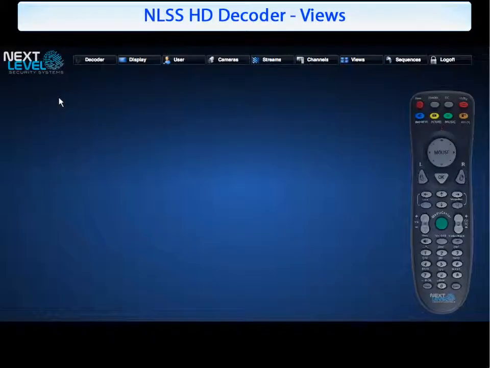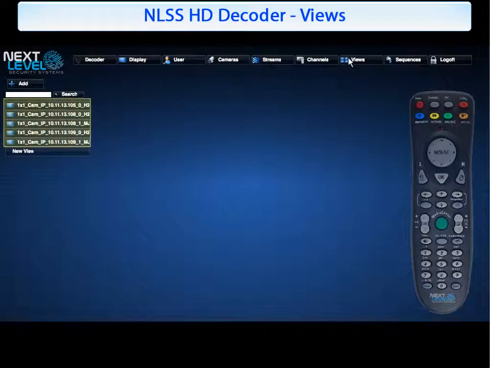A view is an arrangement of panes, each containing channels that can be displayed on the same monitor at the same time. Channels must be assigned to the cameras and streams before being used in a view. Click on Views from the menu. A single one-by-one view will be created for all camera streams that were discovered and connected to by the decoder.